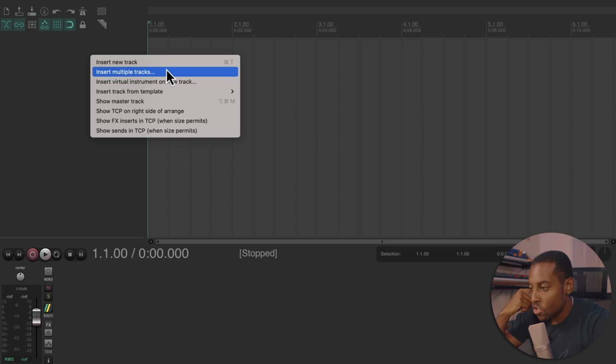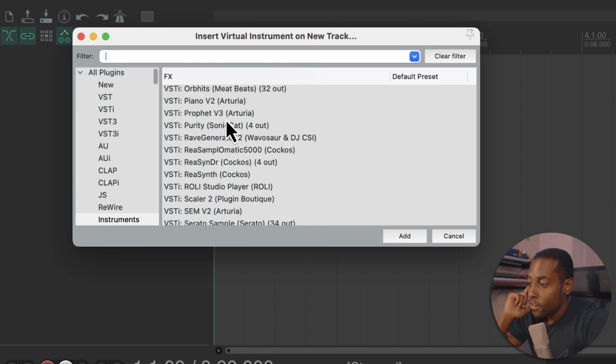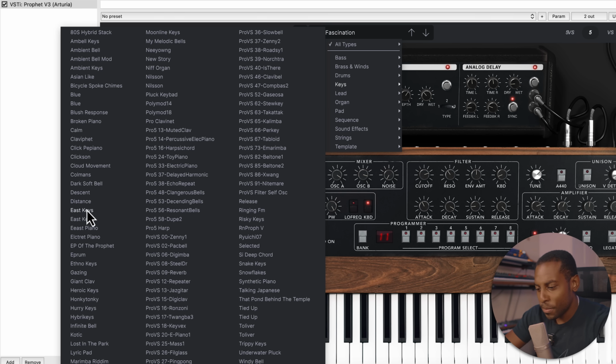I think this DAW right here is probably going to be the most challenging one. Let's go ahead and open an instrument. I'm going to go with the Prophet. Let's choose a random sound. Ooh, I like that.